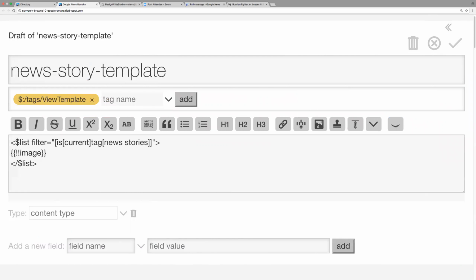So that first line of code, what's he looking for? What's he doing with that first line of code? Tiddlers that are tagged news stories. So he's, in a sense, looking for tiddlers that are tagged. And what does that first part do? Is current. So it's like tiddlers go through a series of templates before they're displayed.